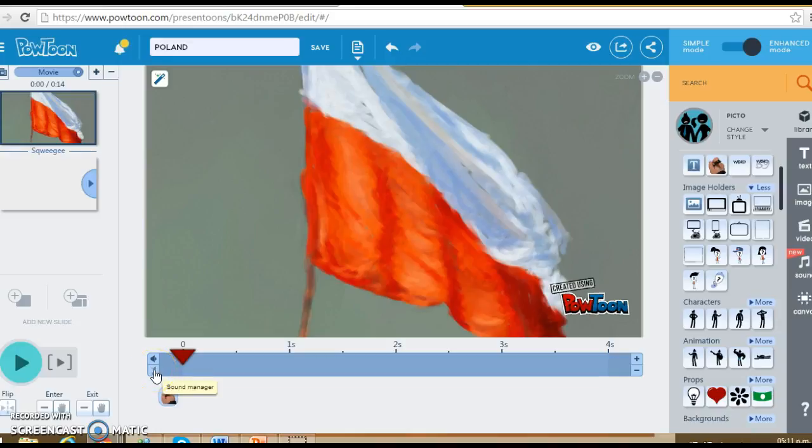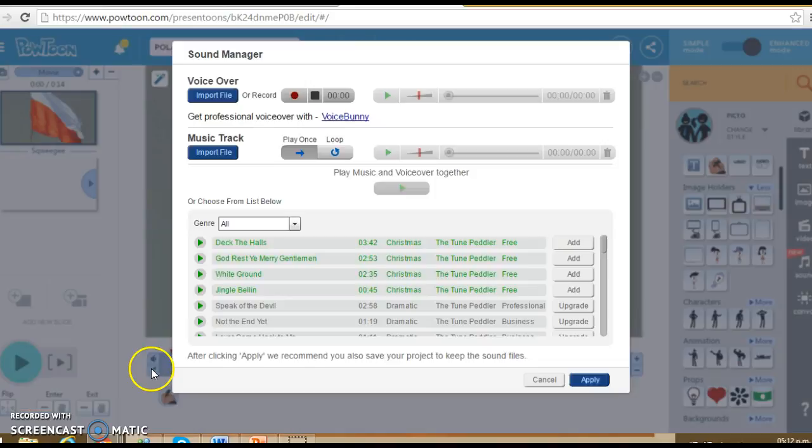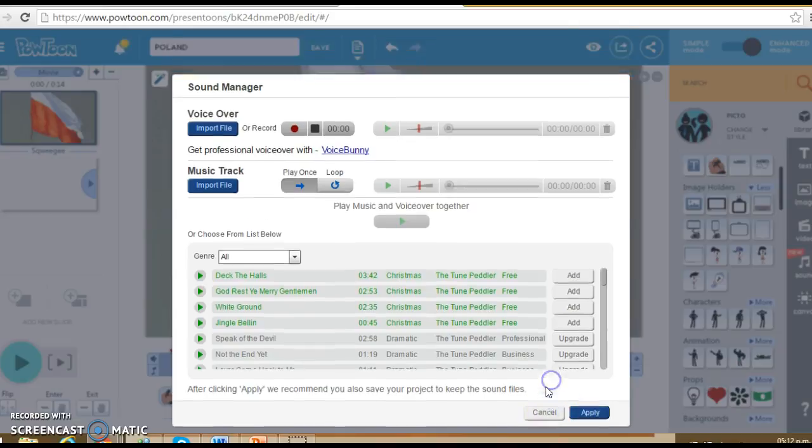and here you can add Sound Manager. If you click on the Sound Manager, it's going to open a new window, and there you can have your voiceover. You can import file or record in a moment, or you can add a music track. You can import file and play it once or loop it. And there you have some options for free. Now let's cancel that.